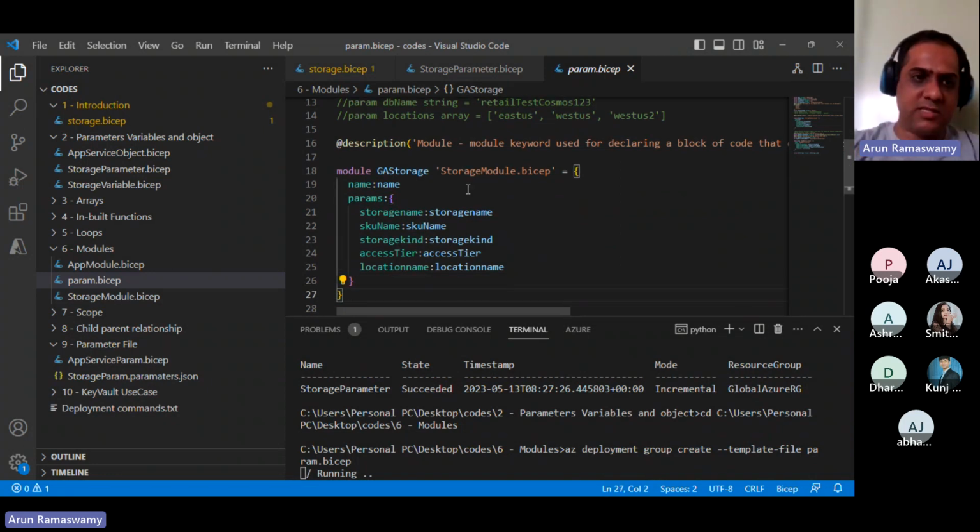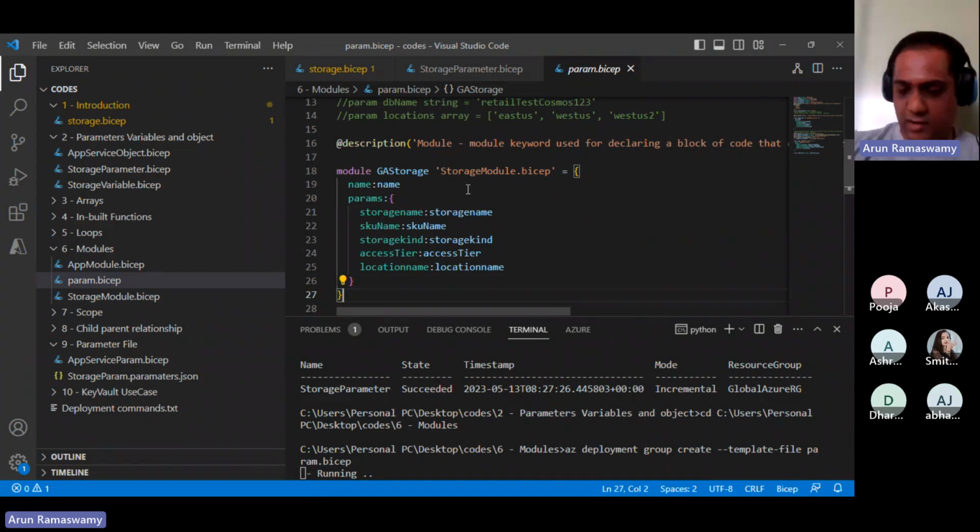I can use this same template in another project, or you can use this for DevOps purposes as well, which in itself is a separate session which I intend to take in this group. So please watch out for that as well.